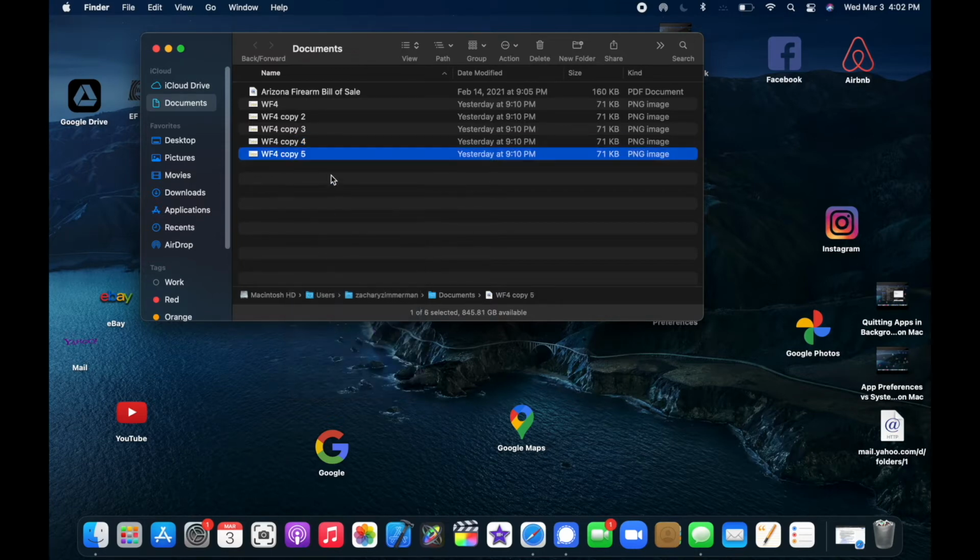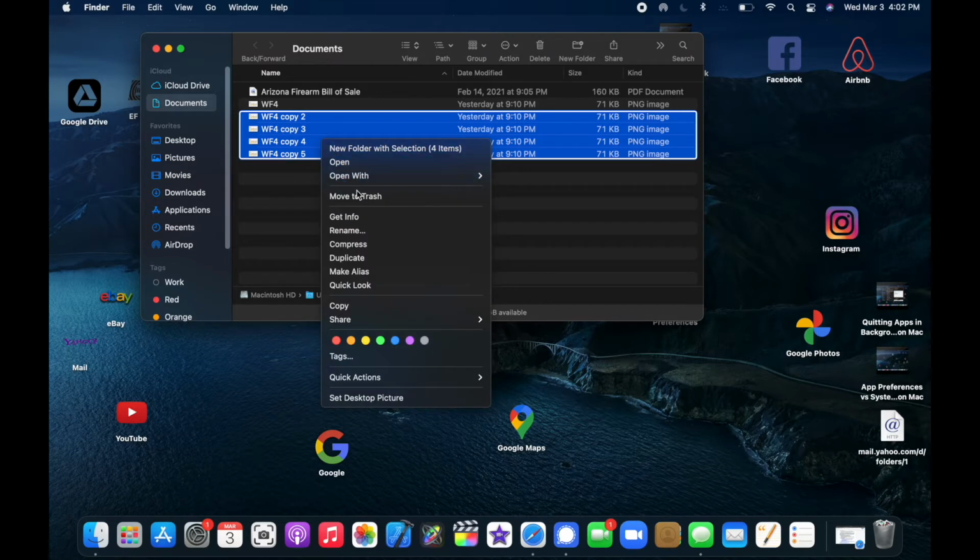There we go. What if I want to delete more than one file? Well, I can select one. How about no, let's select all of these. I would hold down the Shift key and then left click on the last item in the list if I want to delete all those. So then I would right click anywhere in this area and then move to trash.